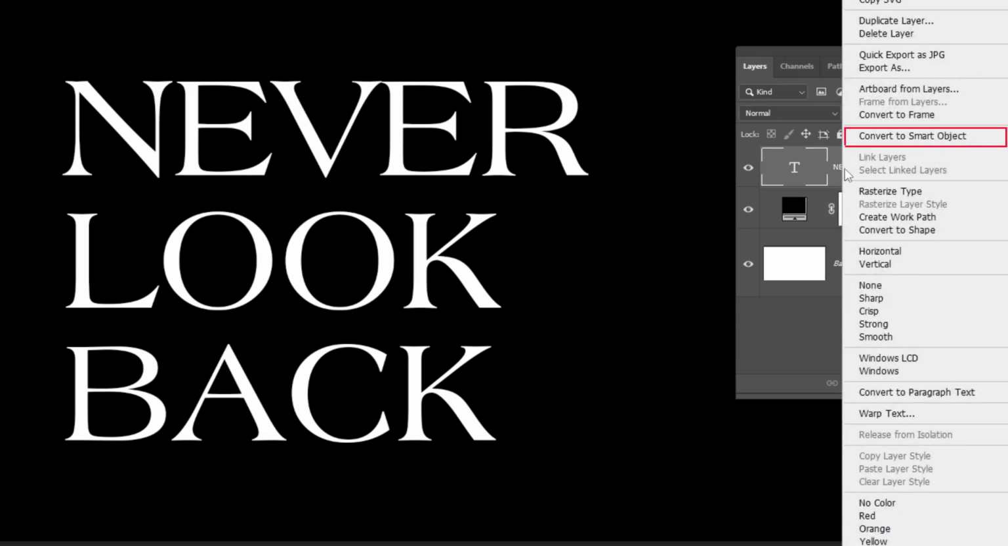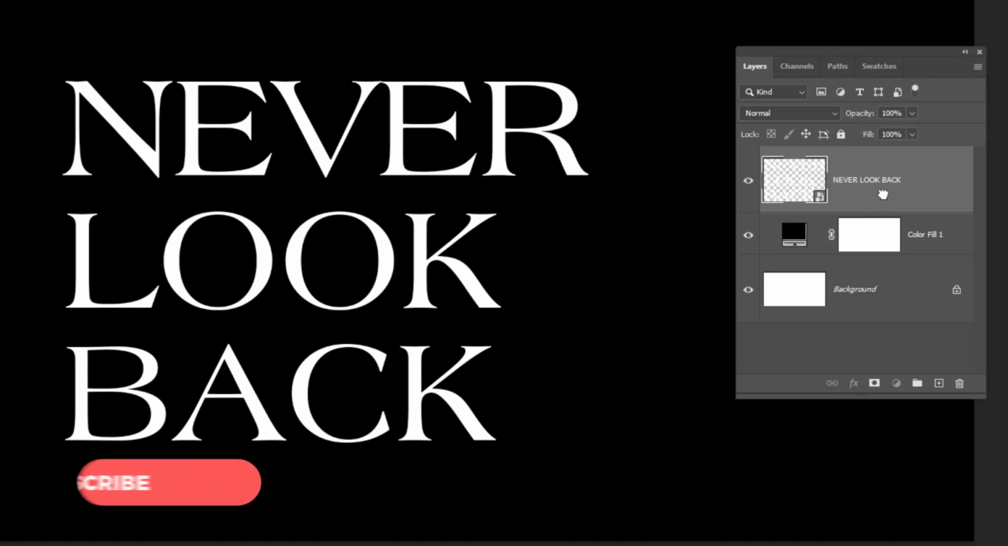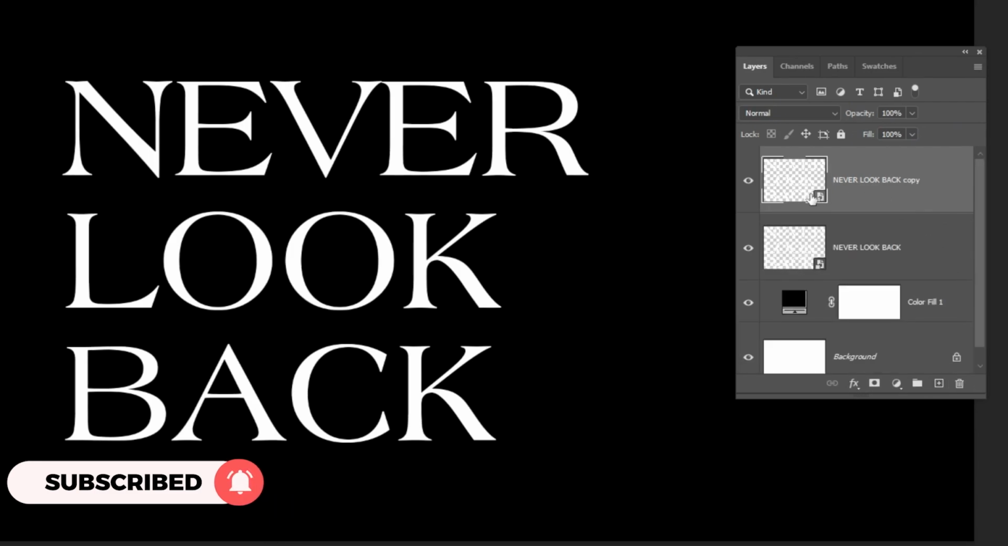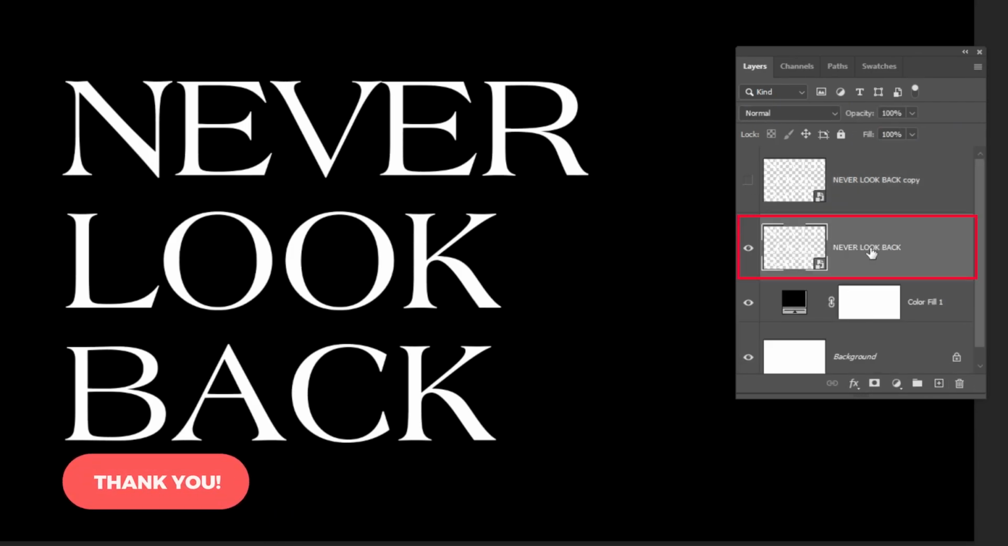Right-click here and choose Convert to Smart Object. Duplicate this layer like this. Hide it for now. Choose this layer.